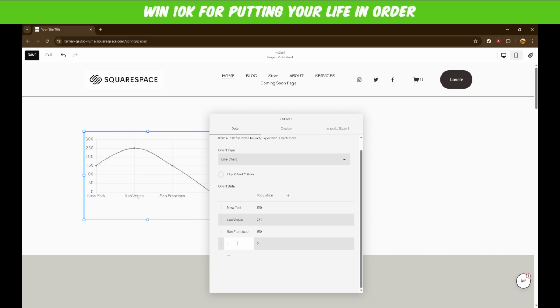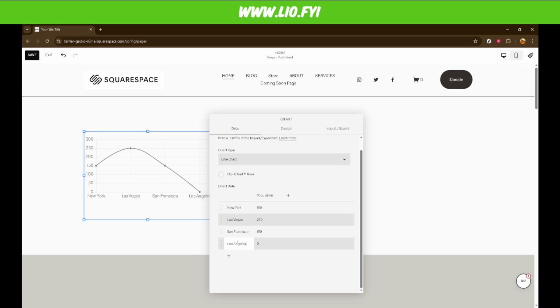If you have additional data to input, click on the plus icon to add new fields. This feature allows you to expand your data set effortlessly, ensuring that all relevant information is included in your visual display. Now, let's move on to the visual design aspects of your chart.